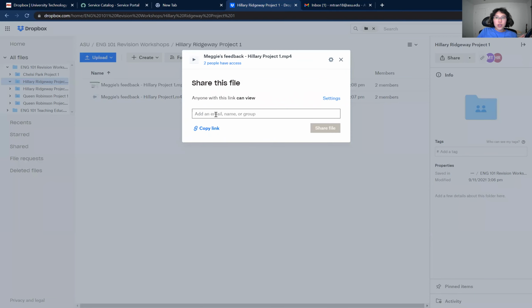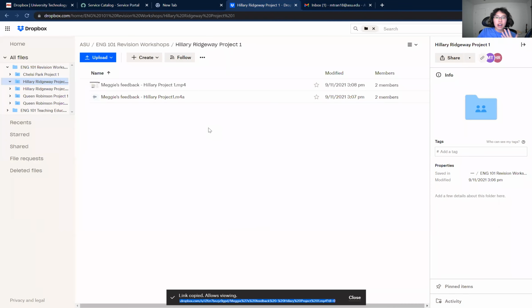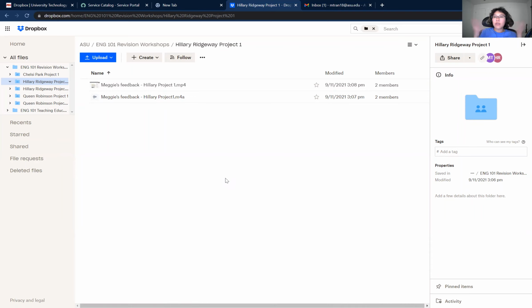You're going to enter their ASU email address. Okay, so you're just going to enter that here. And then there will be a button here that says to create a link. You're going to create that link, and then you're going to copy that link. And then you're going to send an email to them or whatever form of communication that's appropriate, and just paste in that unique Dropbox link and just send it to them, and they should be able to open it.